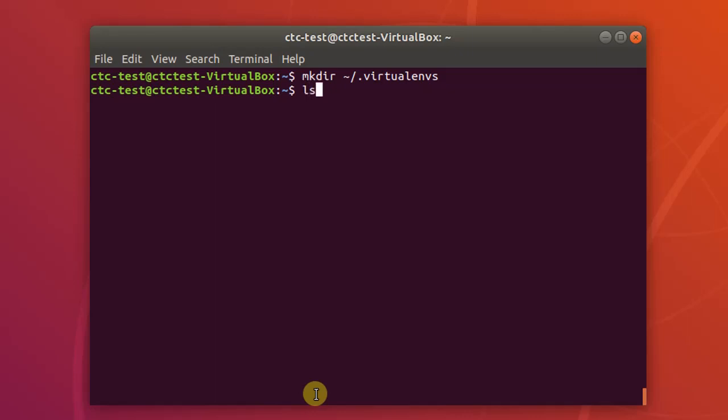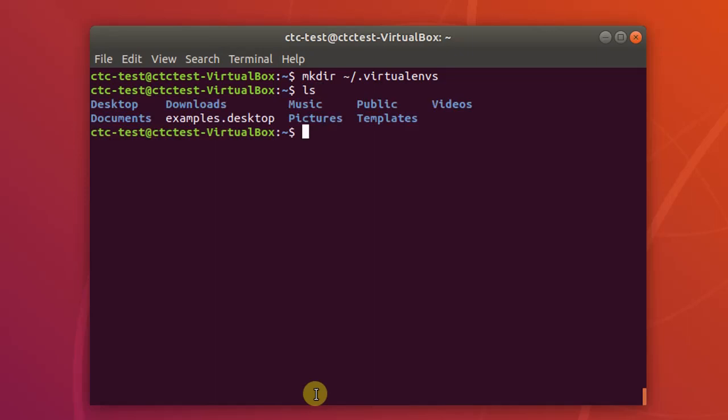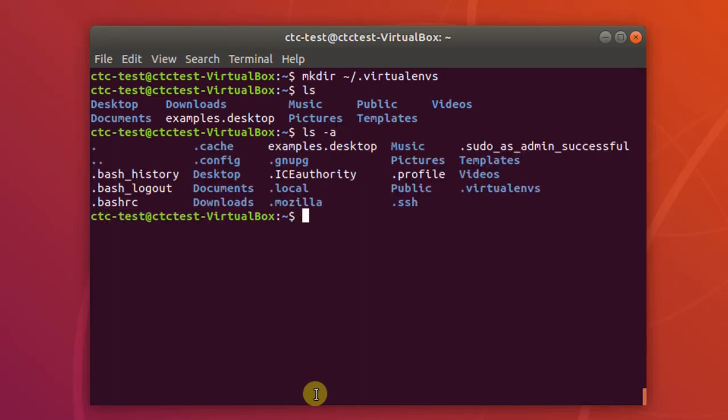folder. So if we do ls in here, there's no folder actually called virtual environments, or virtualenvs as we called it. If we do ls -a, it shows us all of the hidden dot files, and now you can see on the end we've got .virtualenvs. You can call yours whatever you want, but virtualenvs is quite descriptive of what's actually going to go in it.